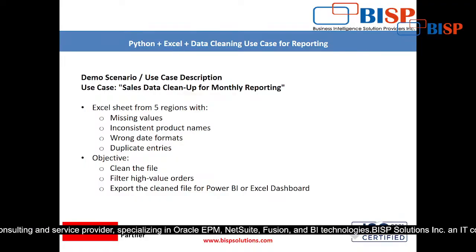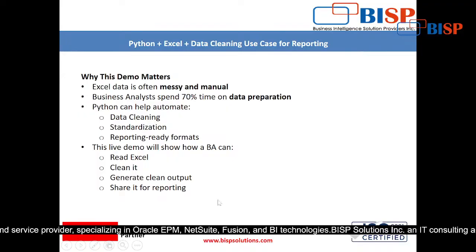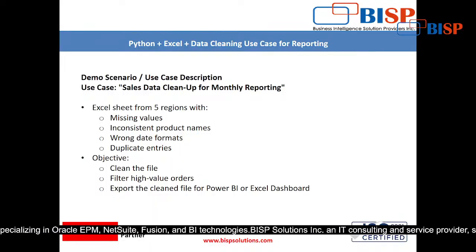So in this way, the first case is how you will clean the data and standardize the data, right? Then you will have to explain to them what the use case is: sales data cleanup for monthly reporting. So this is what we are going to do: fix the missing values, then the inconsistent product names, wrong data formats, duplicate entries, right? And what will be the objective? Clean the file, filter high value orders, and export the cleaned file for Power BI or Excel dashboard. This is the use case.